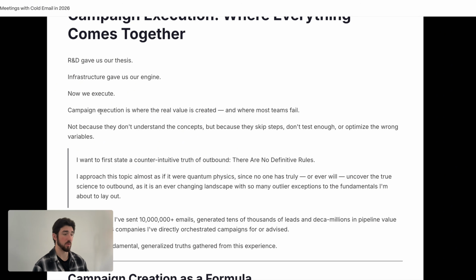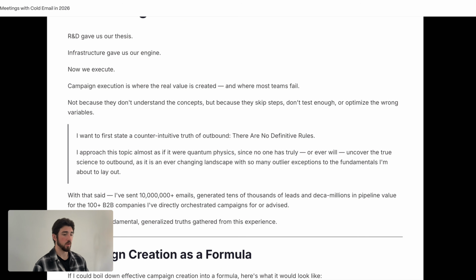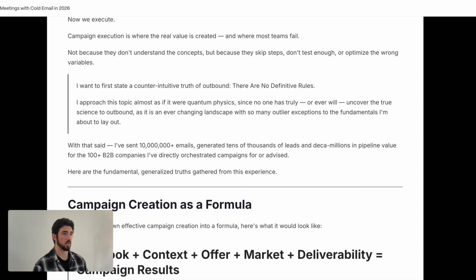So this is where many people make mistakes and most teams fail. And I'm going to go into some concepts and kind of break this down to science. But one of the things with outbound is there's no definitive rules.